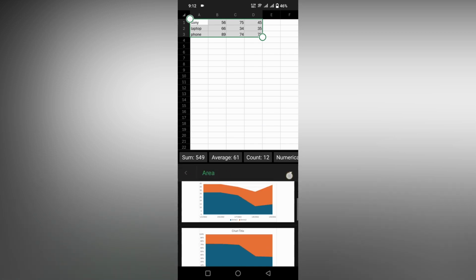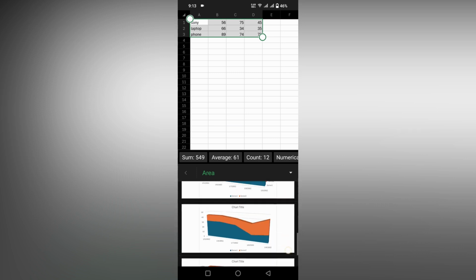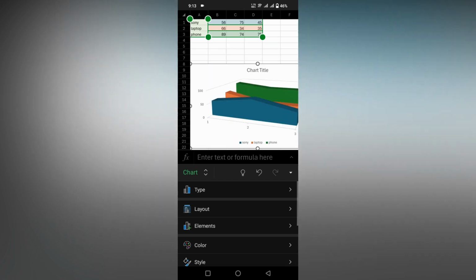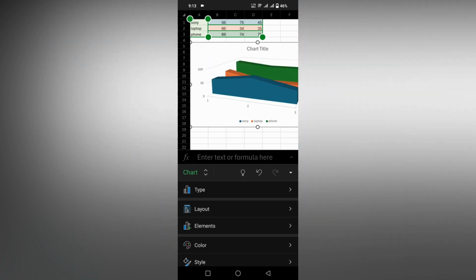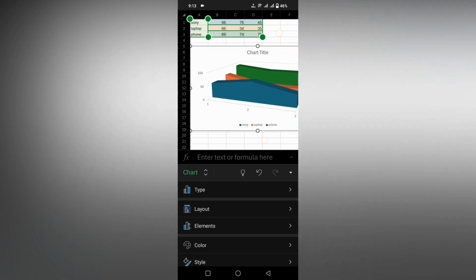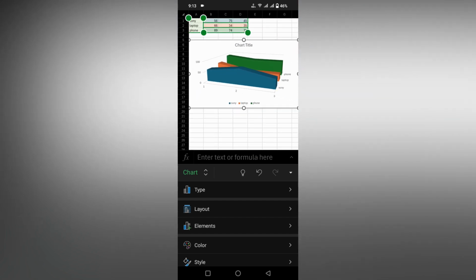Click on this area and you can find different varieties of areas here. So you look like a 3D. I just selected this. So you can just resize the chart and place it wherever you need it. So just zoom out and resize it.